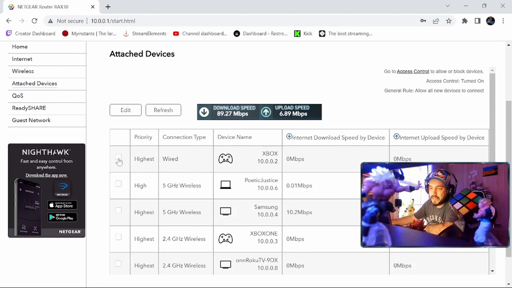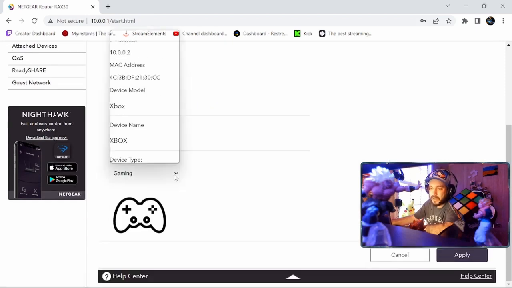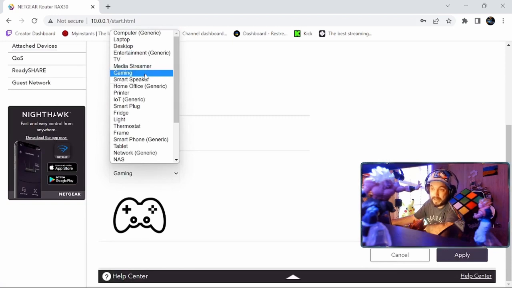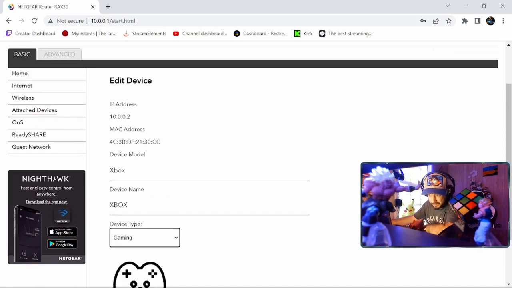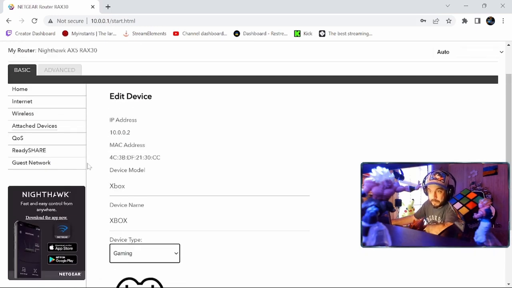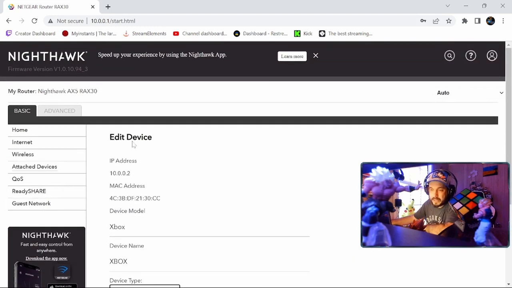If you click on, like, see this, my wired, I could click on that and click on edit and I could go down here and change it. I have it on gaming. It defaulted because it knew that that was a gaming console, Xbox, but you could change it to whatever. Your MAC address, all that stuff's right there. And my local IP address is right there as well.